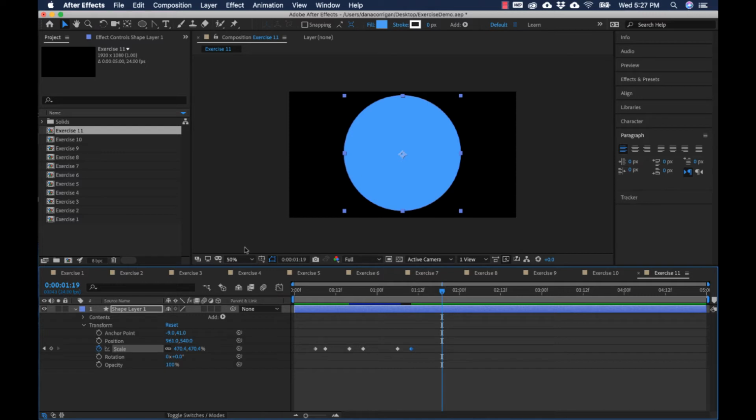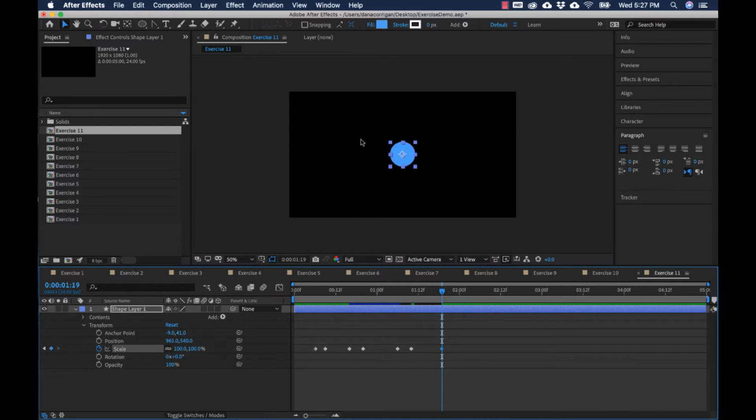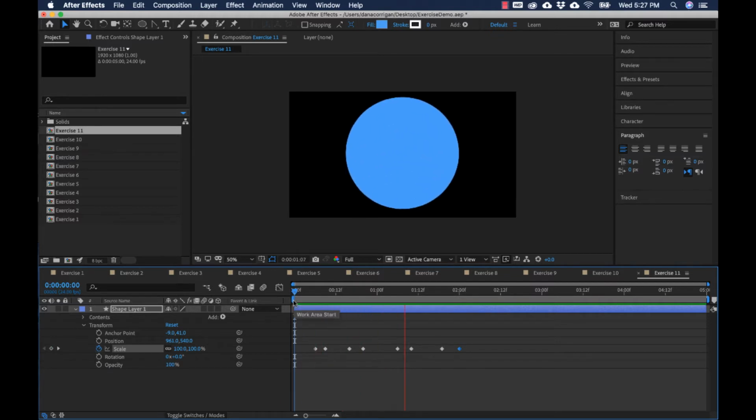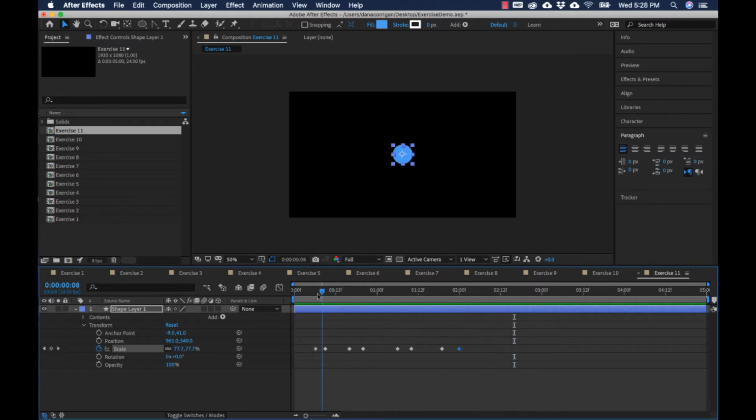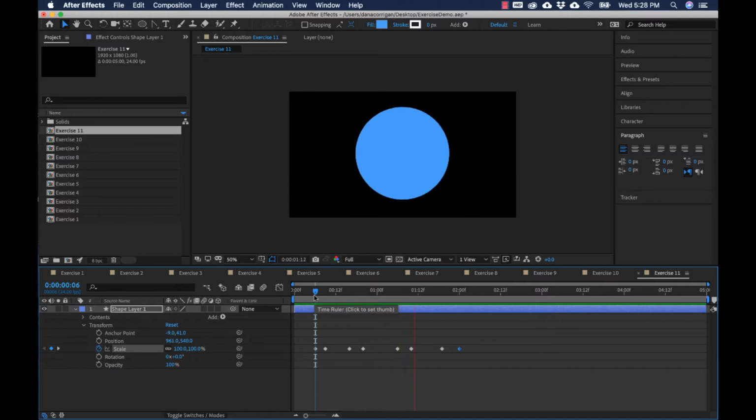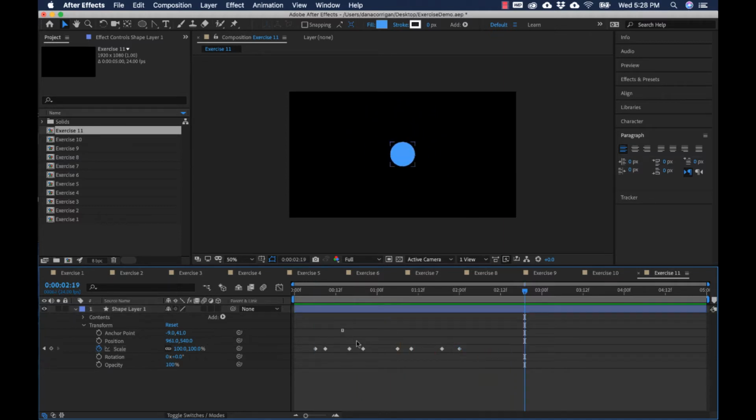and then scale down. I could actually scale it down to 100% if I wanted it to go back to 100. I actually want it to go a little smaller than that to overshoot. And then 100 to go back to normal. Let's see. Bring the keys a little closer. Okay.